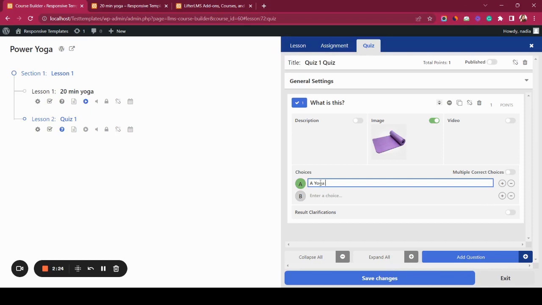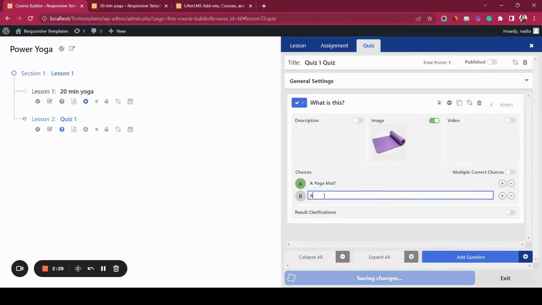A yoga mat or a yoga hat. One thing, green means the correct answer. So if your correct answer is B, select B. If your correct answer is A, select A. My correct answer is A, so I'm selecting A. You have a multiple correct choice option and a result clarifications option. You can add points here, so I'm increasing the points.